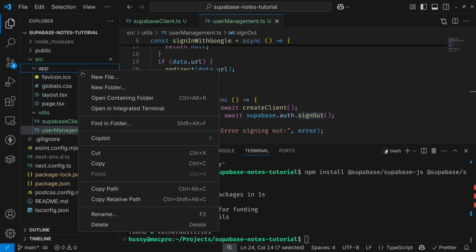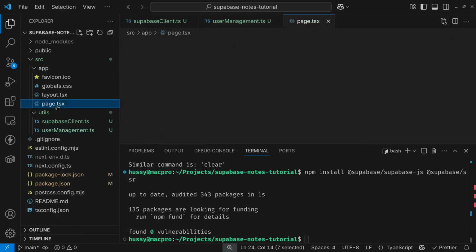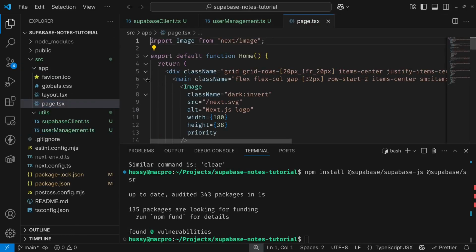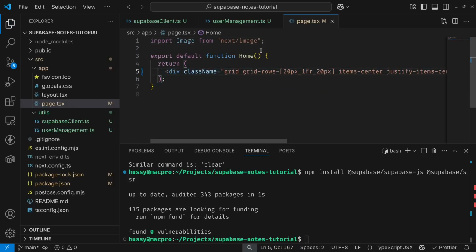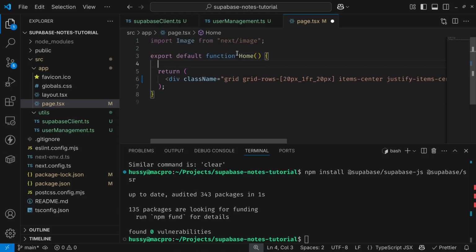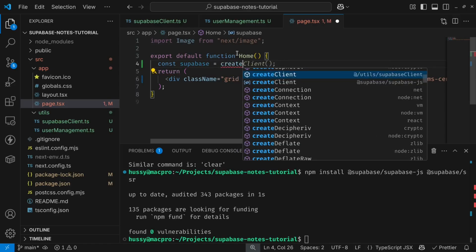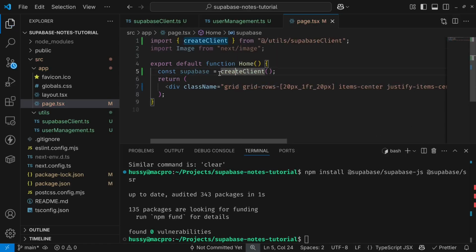So within the app directory, I will use my page.tsx file. I will remove all of this. Obviously, since home will be a server component, I can use my server function, so Supabase, and then I can get my create client function. Obviously it's a promise, so await and then async.